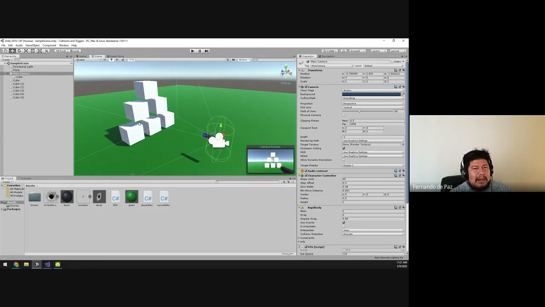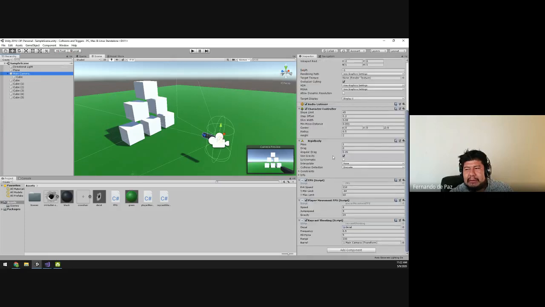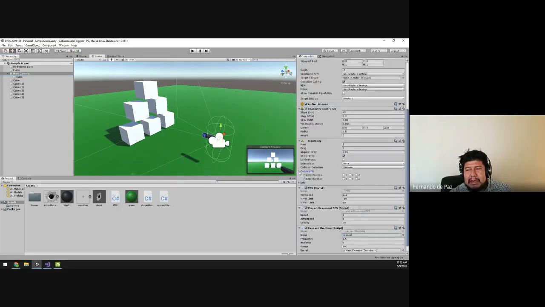The problem was the rigid body. The rigid body is adding different kinds of forces every time you shoot. To fix that problem, click on your main camera, scroll down until you find your rigid body, and in your rigid body, on your constraints, freeze your rotation. So freeze X, Y, Z, and then freeze your Y position.